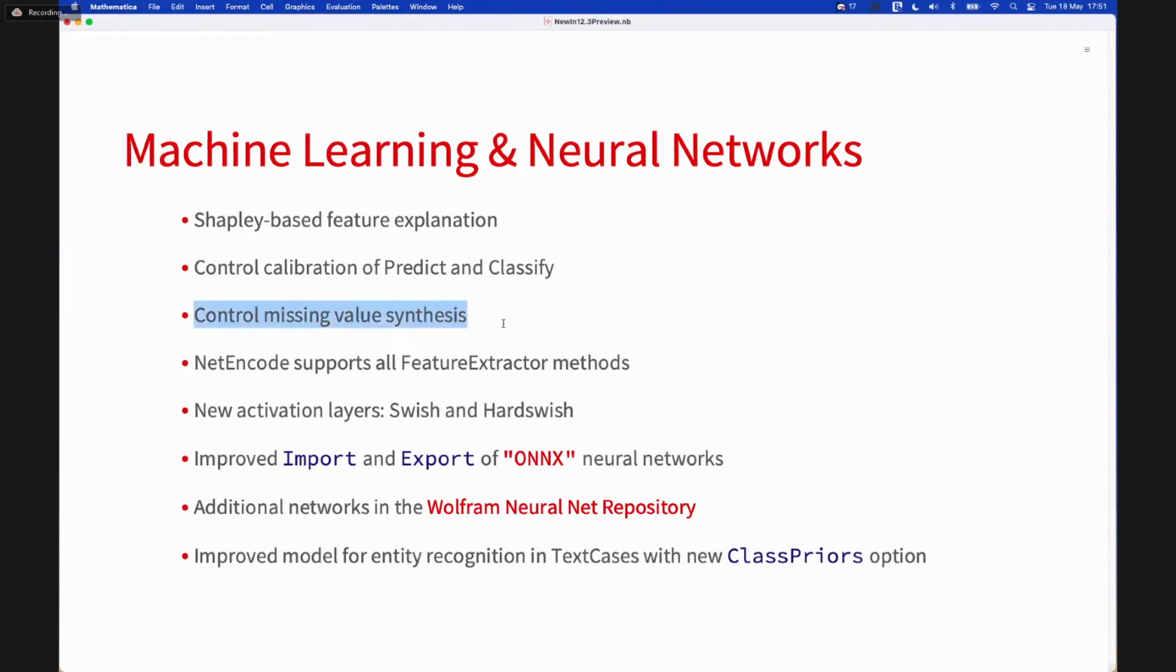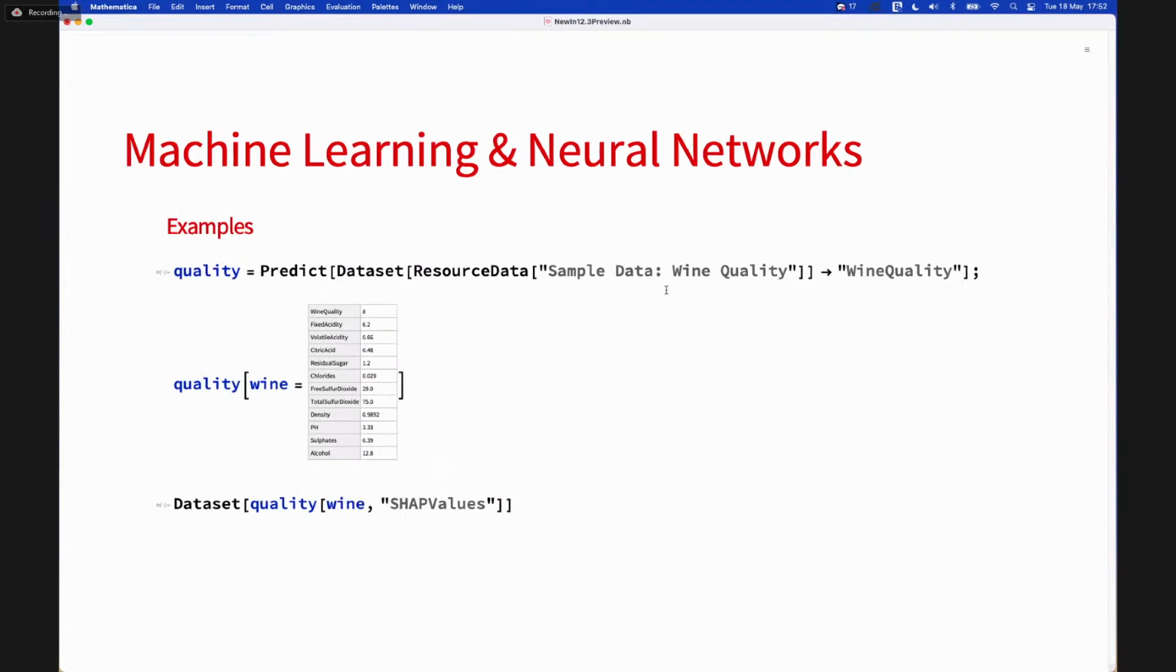There's some details related to that of how you synthesize missing values, more things for the more expert neural net builders, new layers, and the ability to tie in with feature extractor, which is one of the main unsupervised learning mechanisms that we have. You can now join together with the net encode as a way of passing things into a neural network, so you can mix unsupervised and supervised learning more easily, and then some improvements to some of the infrastructure that goes around it. Let me show you this Shapley example, because that only really makes sense when I show it.